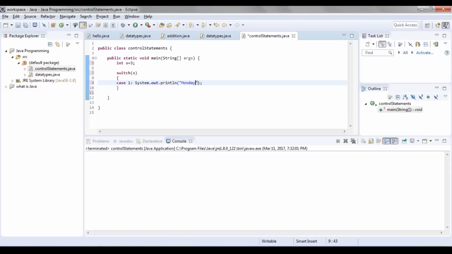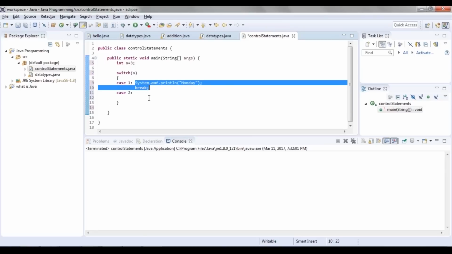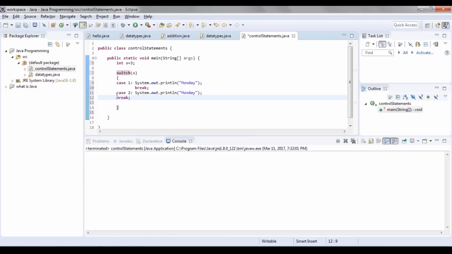Okay, now when you're working with switch case, you always need to write a break statement. After you've written your statement inside that case, you need to write a break statement. So write break here. Okay, so the next case is case 2. I'll just copy this. I'll say Tuesday. Let's say case 3.